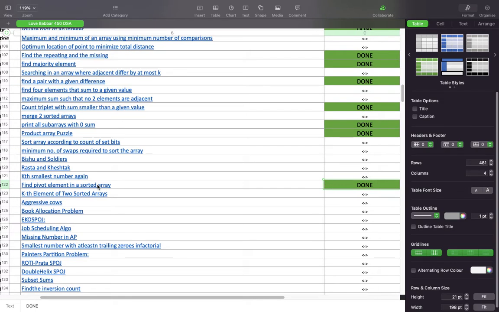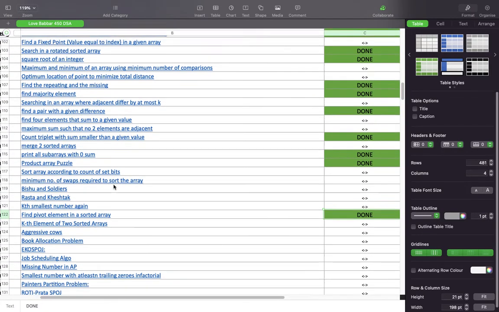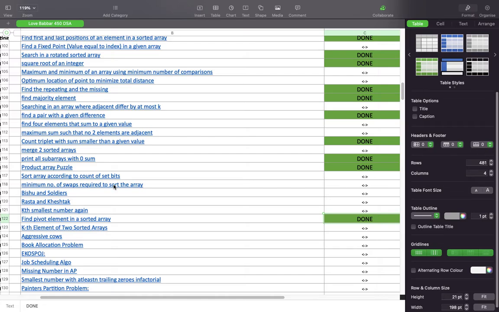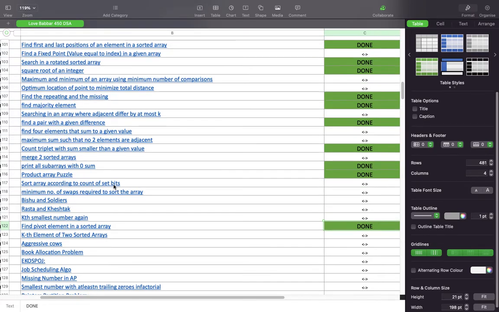Hi, so today we'll be going to solve this question, find pivot element in a sorted array. Why I have taken this question is because the last video which I made was very much related to the question which I'm going to do right now. The previous video was search in a rotated sorted array, and we'll be using the concepts of that question in this question. So I decided to make the video on this question first.